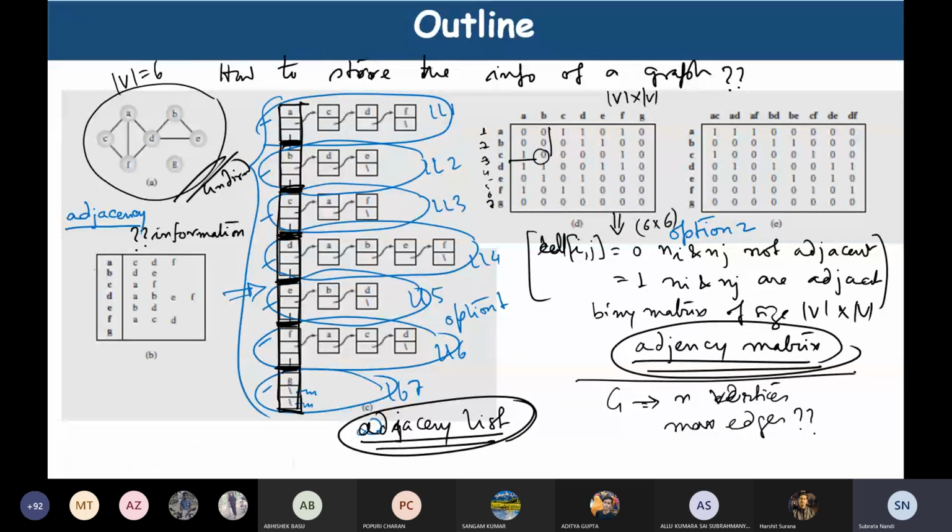What can be the maximum number of edges possible? N minus 1. No. Sir, NC2. NC2. Right?